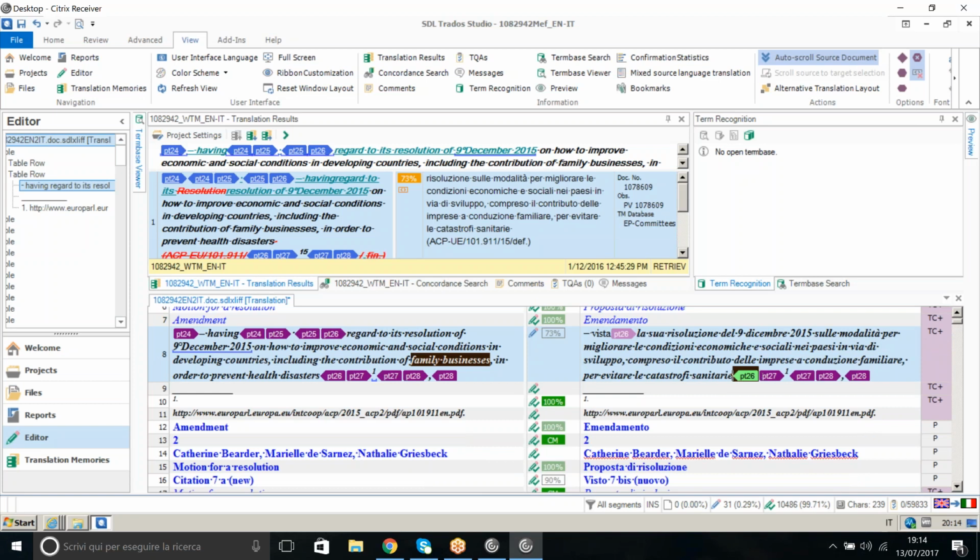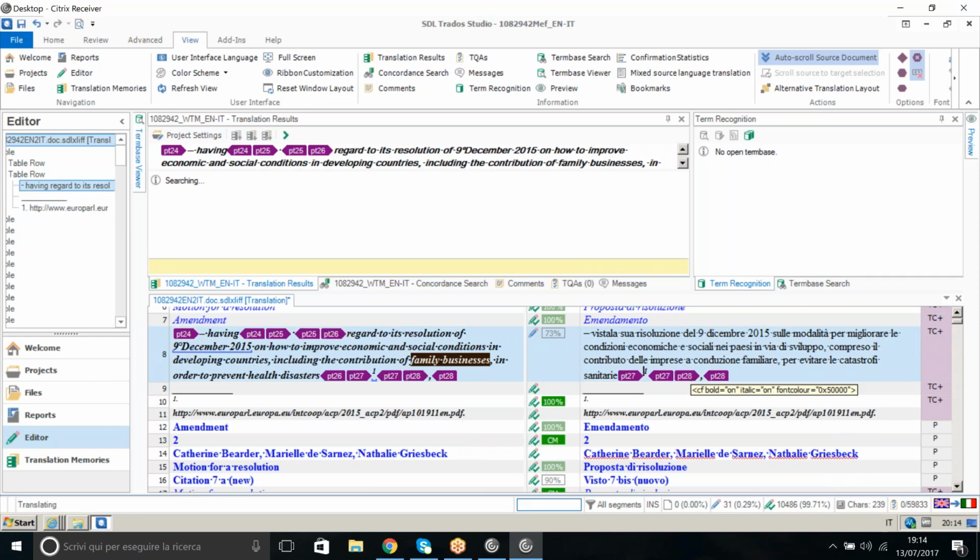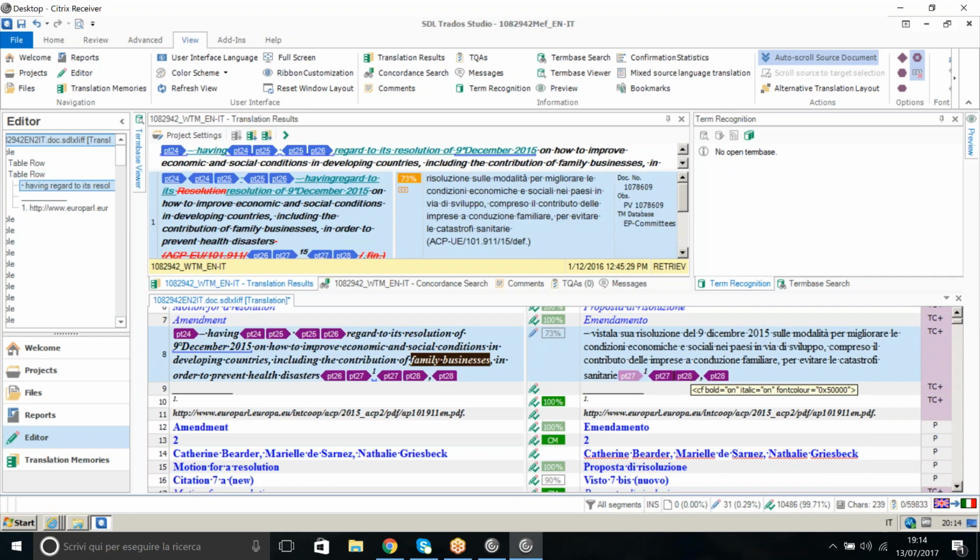Just remember the same thing. It's of paramount importance that you reproduce exactly the same structure of the tags that you found in the source, in the target language, because otherwise in Trados, for instance, if you have some problems with the tags, you will not be able to create the final document from this.